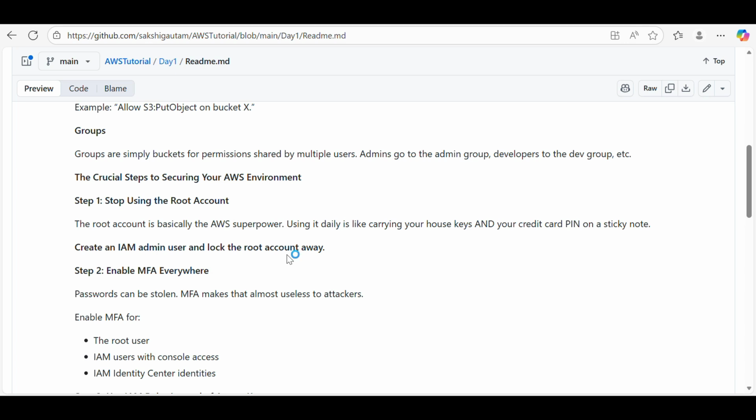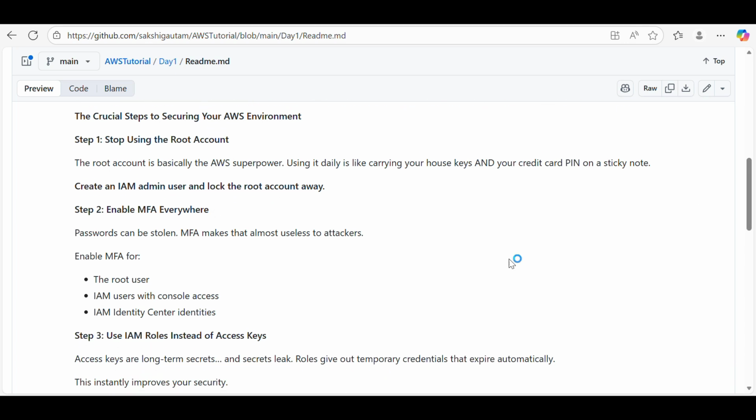So instead of that, create an IAM admin user. Even though we have a root account, we still create an IAM admin user which has everything. Okay, and lock the root account away. The IAM admin user will have the same permissions as the root account, but we don't use the root account. We use the IAM admin user. Even an admin or a person who's managing will use the IAM admin user.